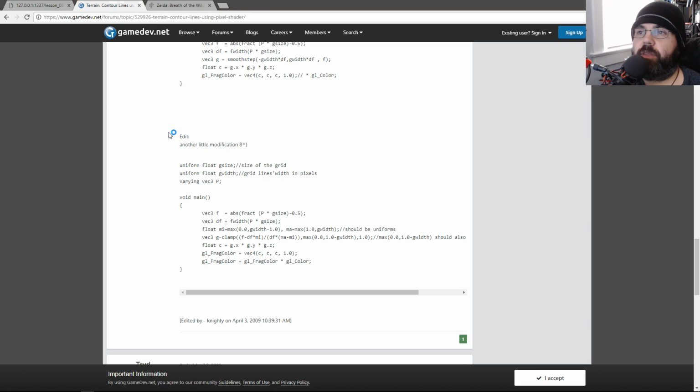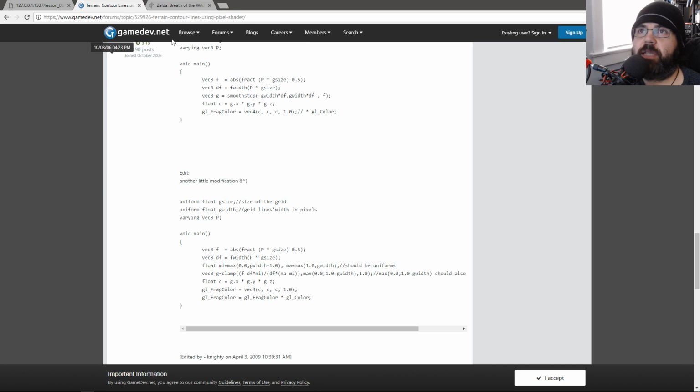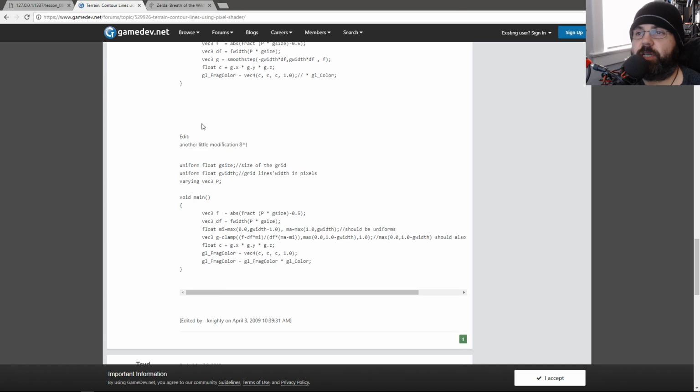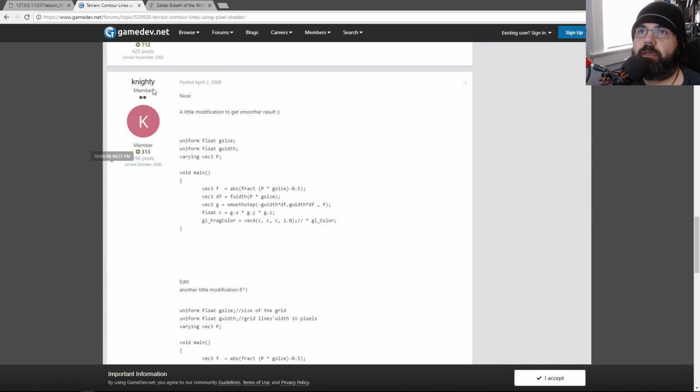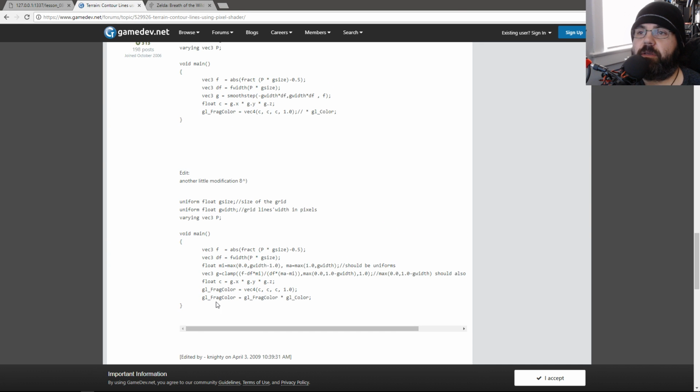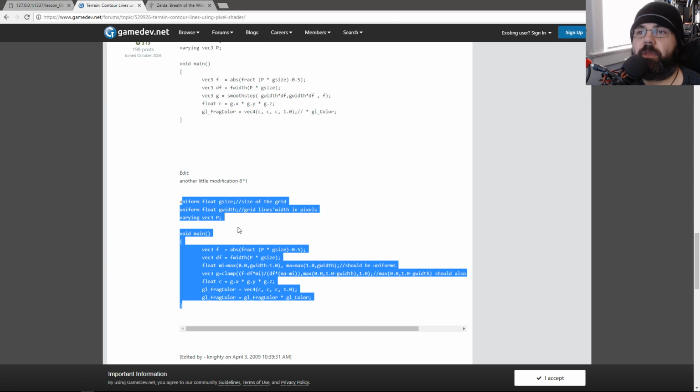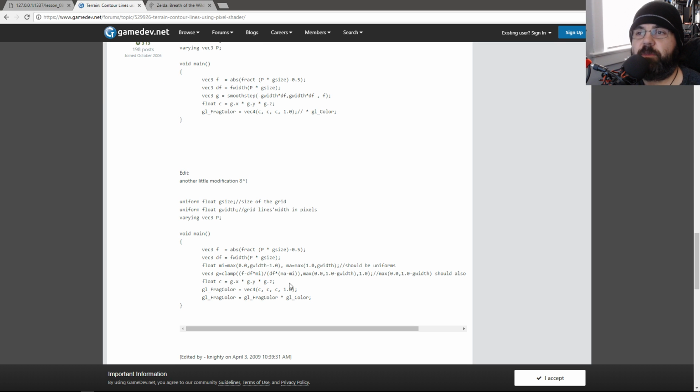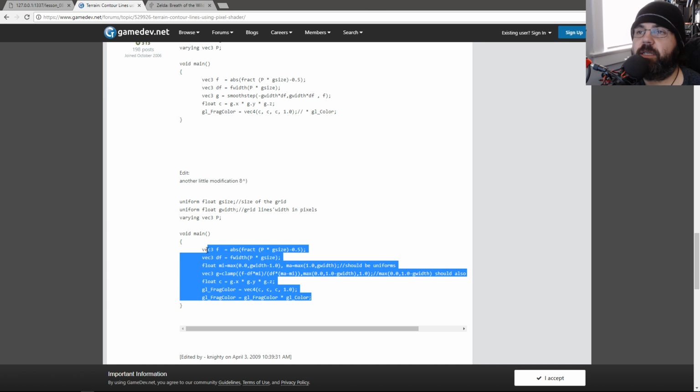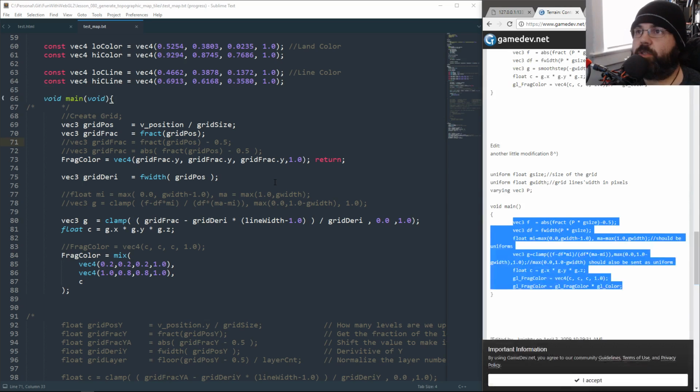And I found an example of terrain contour lines, a pixel shader. This guy, 90, gave a final version of it, and I managed to simplify it down a little bit and improve it a little bit for our case. But overall, it allows us to create grids on 3D terrain. So we can start looking at some source code right now.